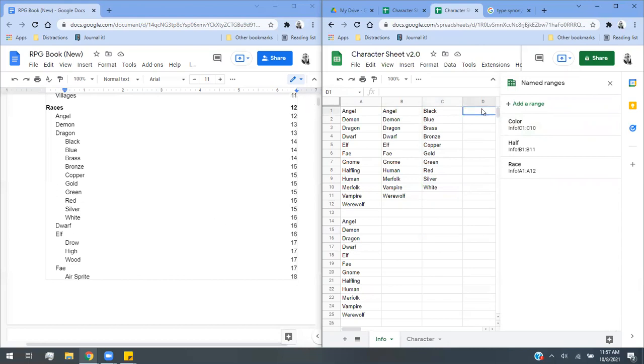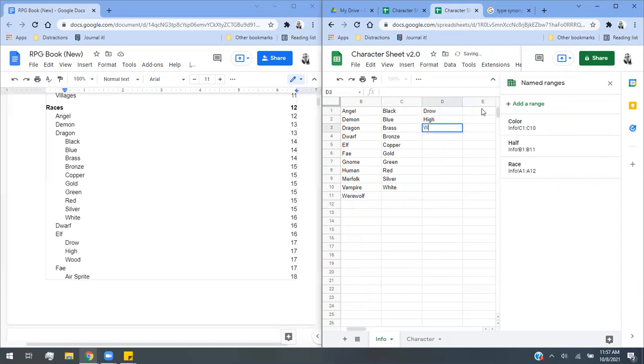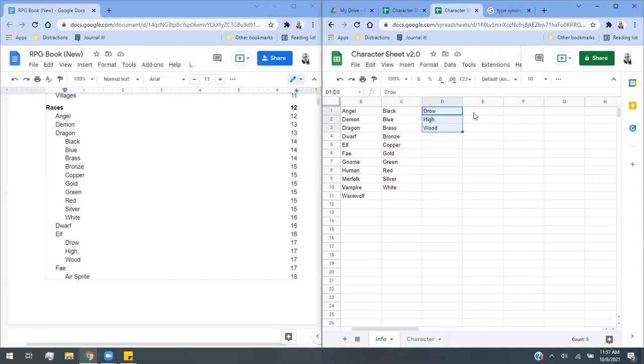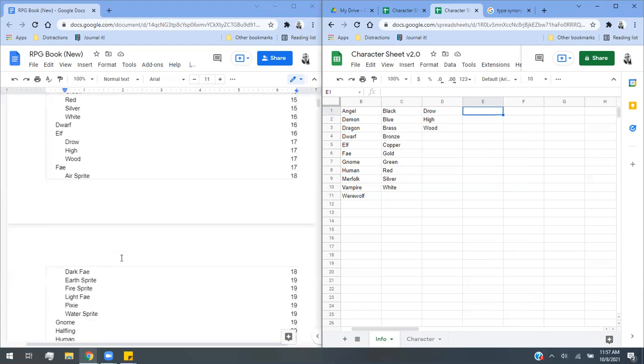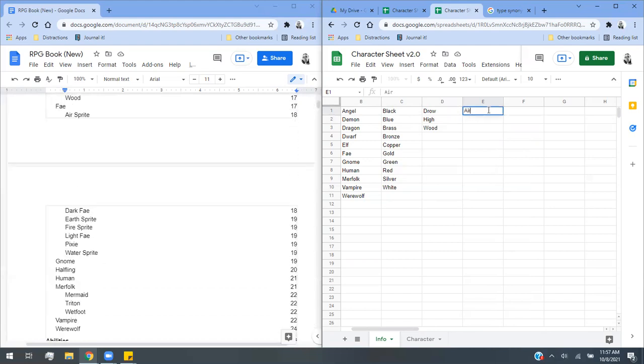And then we go to elf. And that would be drow, high, and wood elf. And this is where we have to pick different words. Because if we just kept it type, because these are all going to be named ranges, and they all have to be different names if you want the correct range to be returned in the data validation. So you can't have type, type, type, type, because it'll return the first type that you named. So then I'll do air sprite.